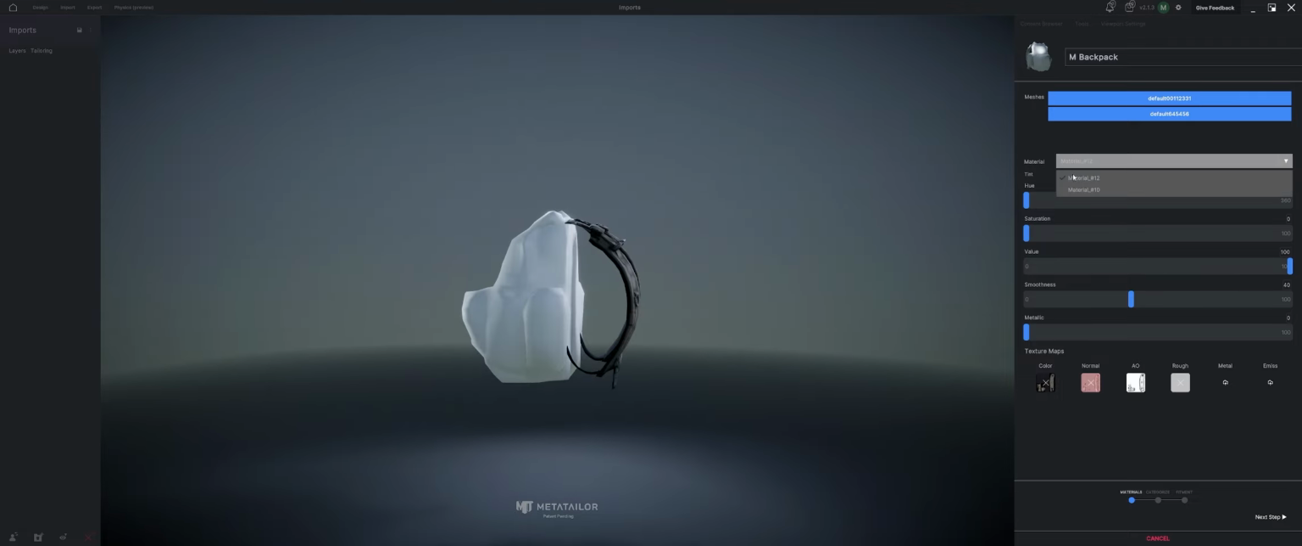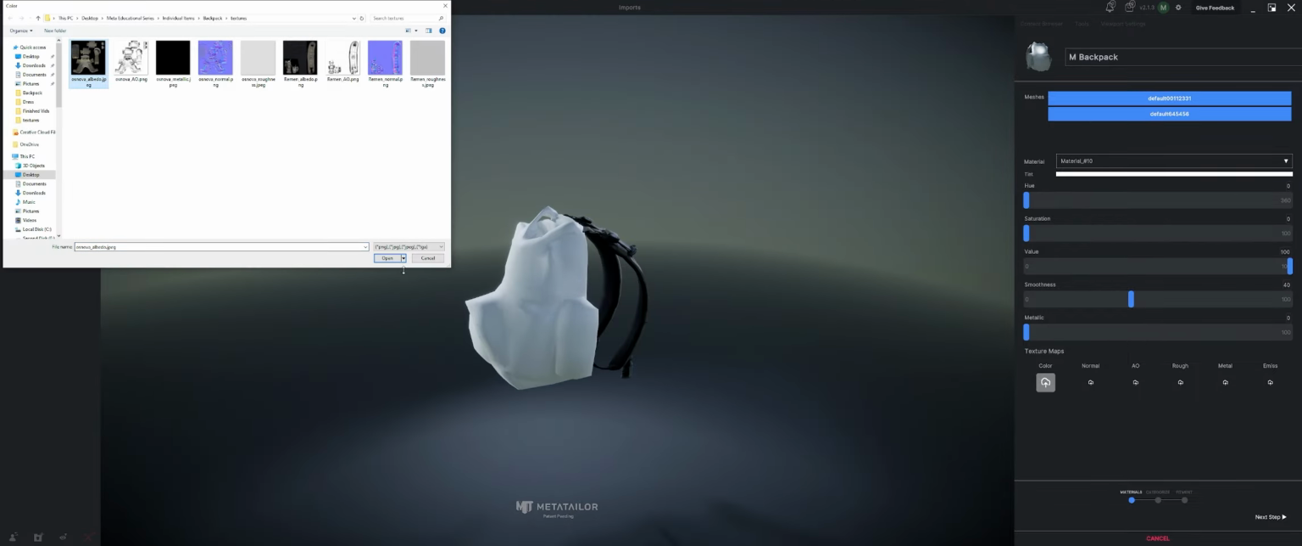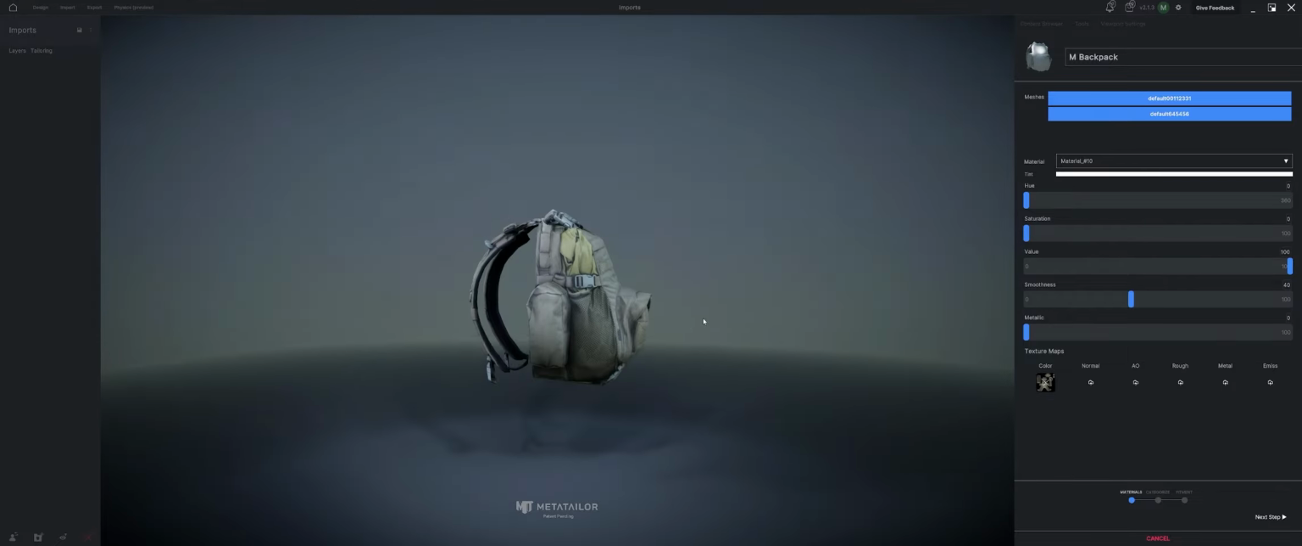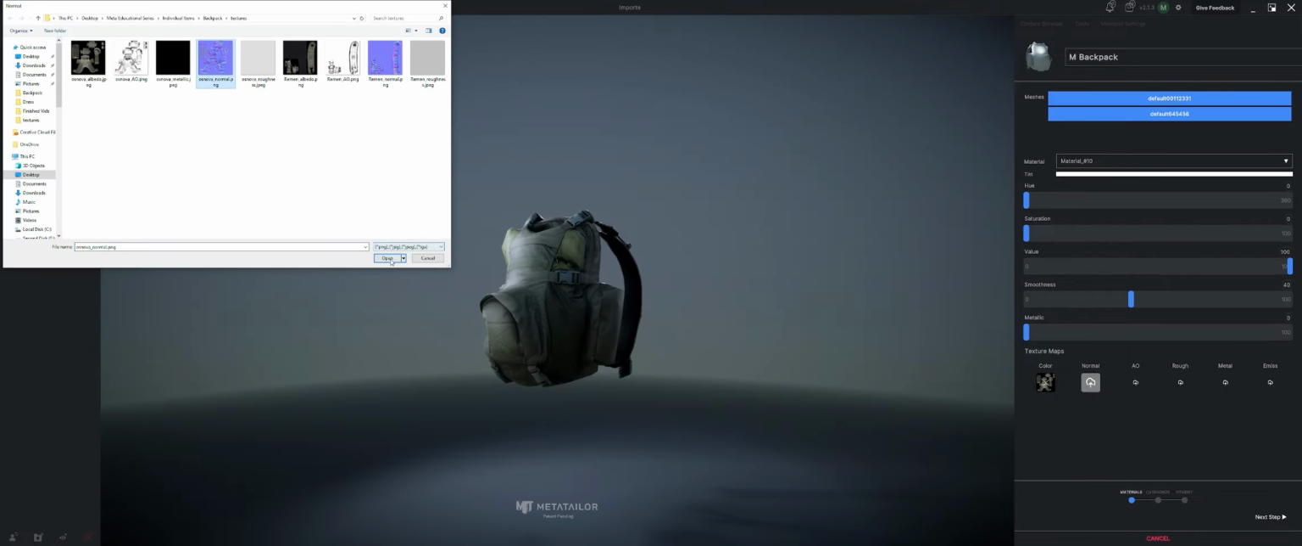We'll spin around and do the same thing for the backpack now. Now we can go up here and change it to material 10. So that just is showing me it has two different UV maps applied to it. Go to color, grab that same albedo we grabbed that first time, and perfect. Look at that. Now let's go ahead and grab those normal maps, those ambient occlusions.